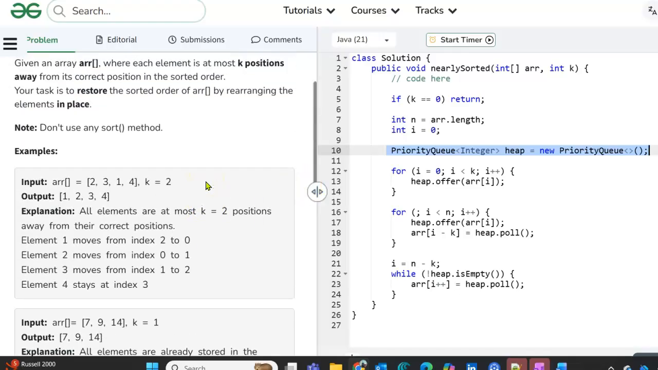So let's look at this. Actually, we could probably trace through this. Let me get a pen. I'm going to copy the array here. The array is 2, 3, 1, and 4. Now we need a heap. I guess I can put the heap right here. Anything else we need to keep track of? No, I don't think so.